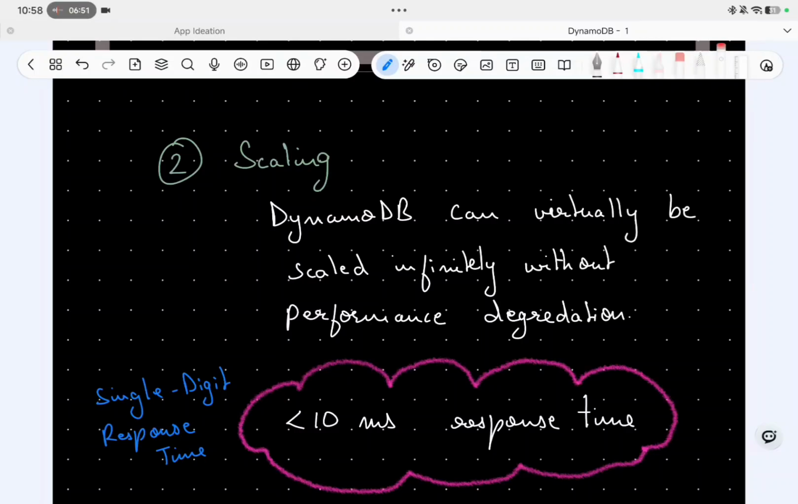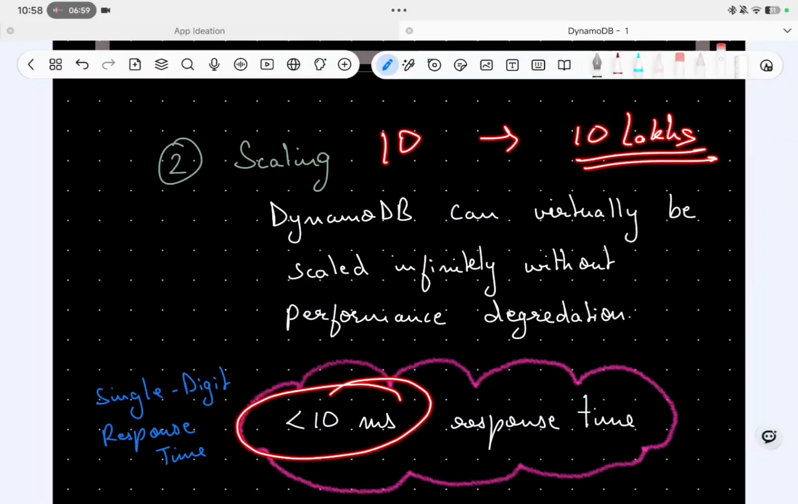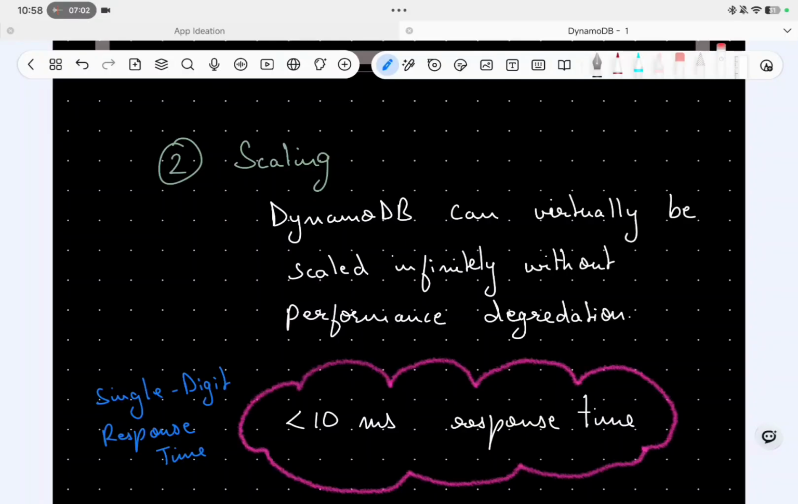It is called a single digit response time and it's super fast. Now let's say from 10 you get 10 lakh entries. Then too its response time is going to be single digit response time. That's why we say that DynamoDB can be virtually scaled infinitely and without any performance degradation. Of course, when you scale infinitely, when the base becomes so big, then there are a couple of bottlenecks that we face, but DynamoDB is built in such a way that you are not going to run into those issues and you are going to get very good performance out of it.